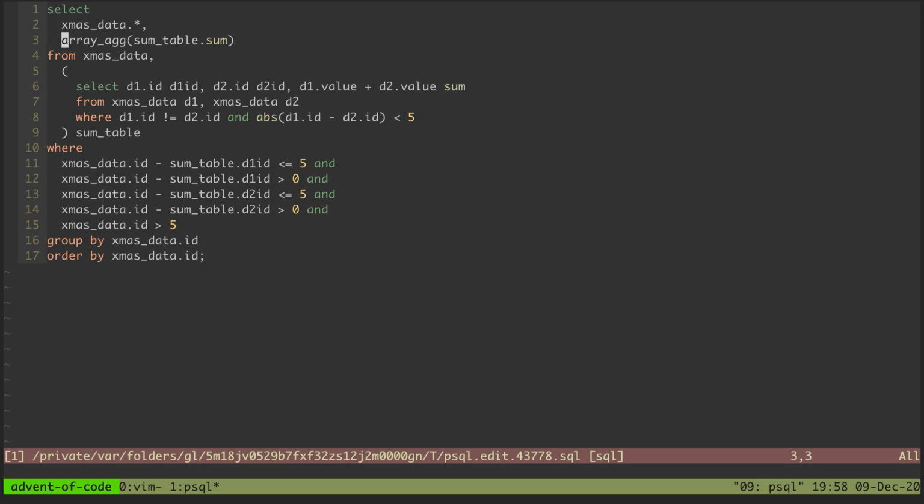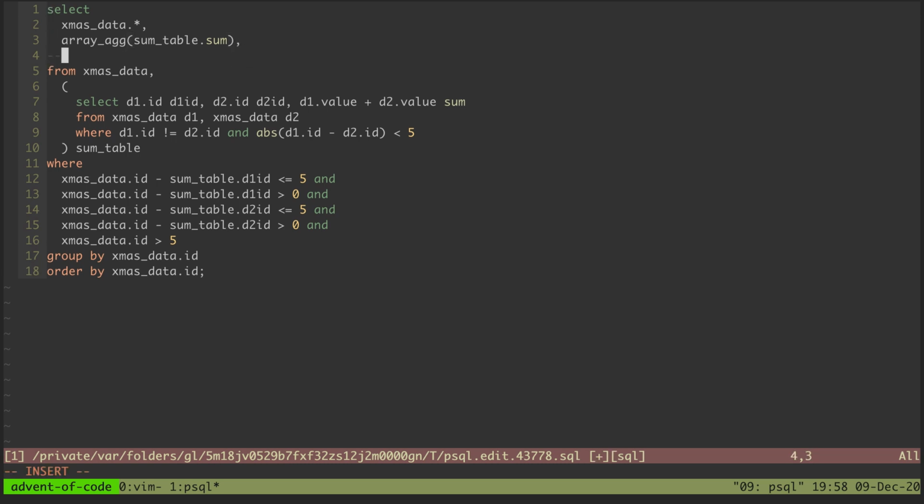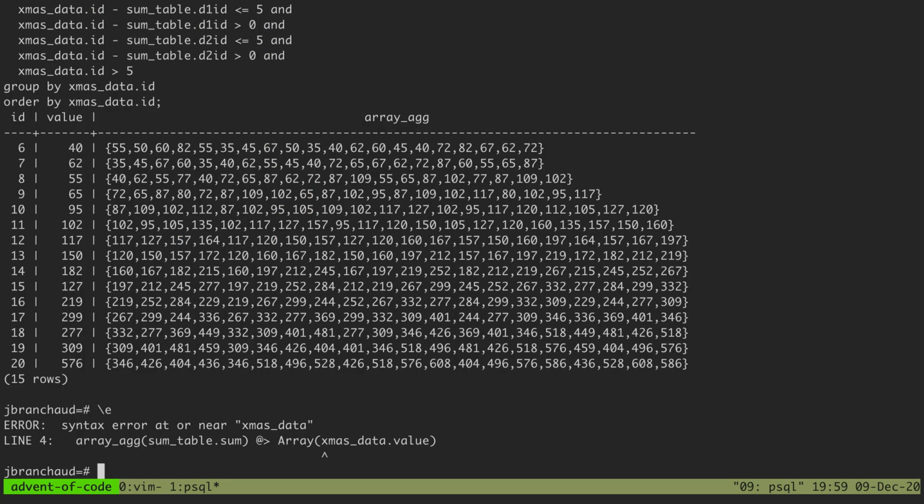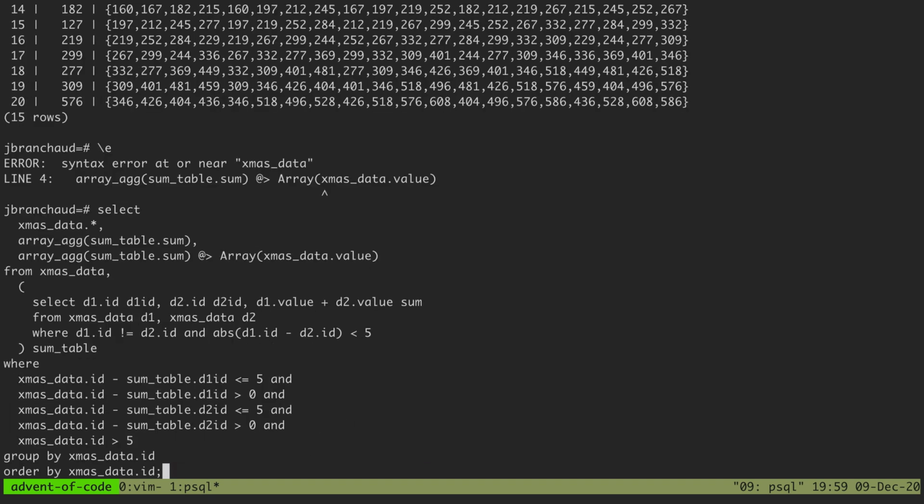So let's add that in. Just add that as another value. So we'll say the array ag sum table.sum. If that contains our Christmas data value, we'll just check whether that's there or not, and so that'll return either true or false. We'll run that. Oh, whoops, we used parentheses instead of brackets.